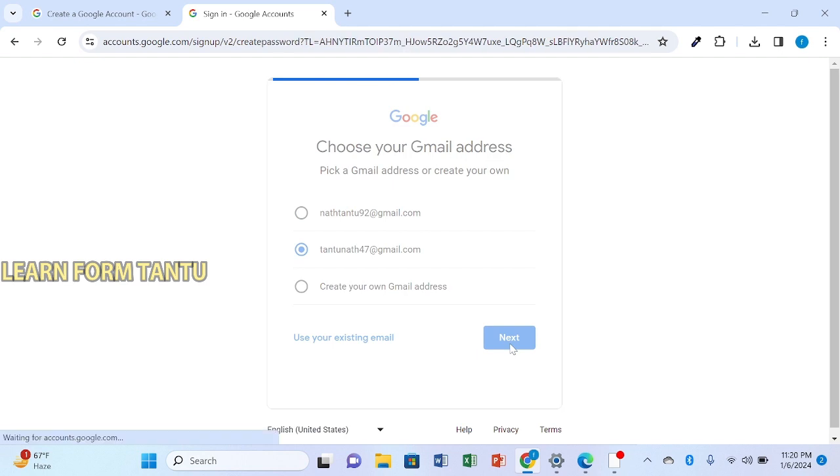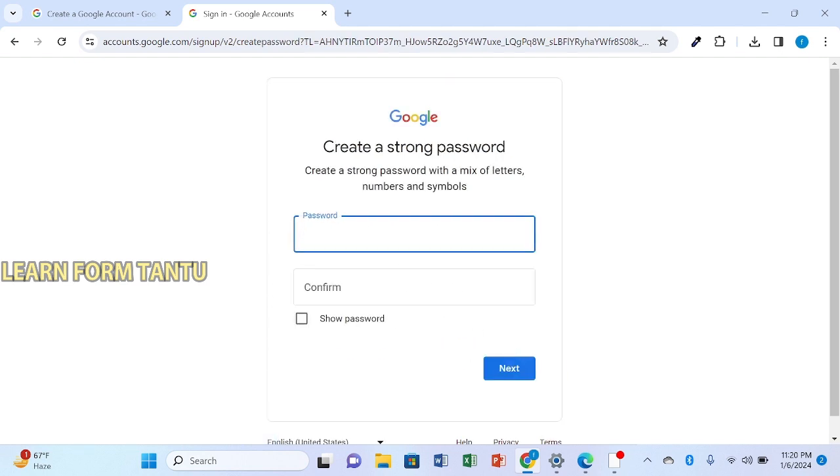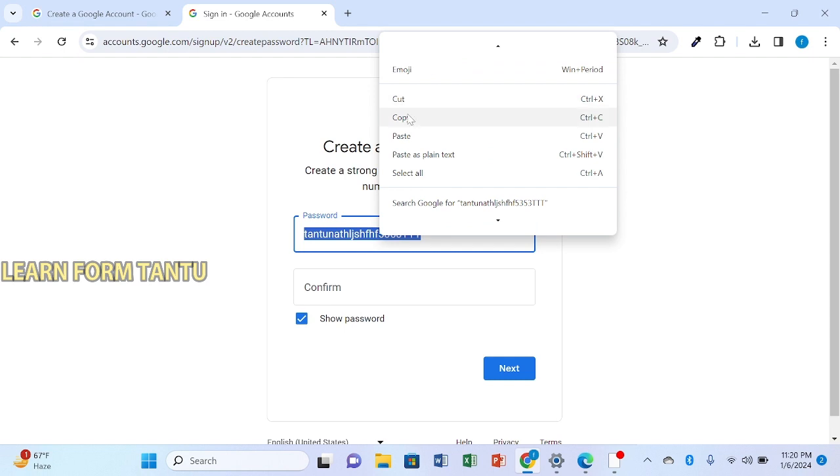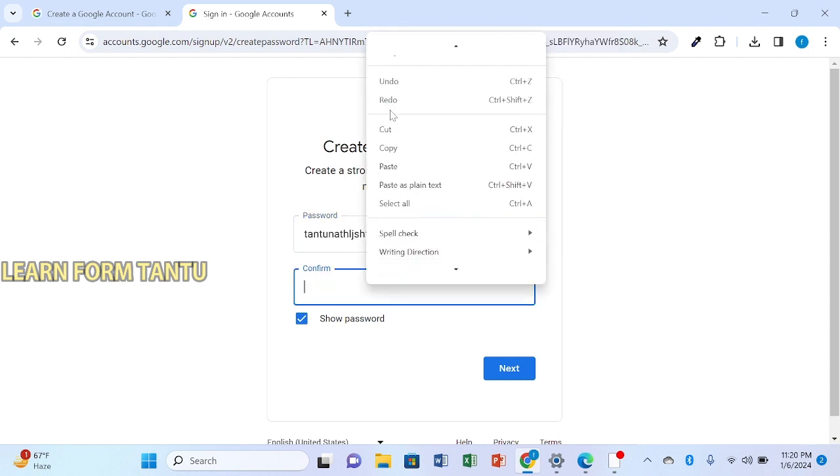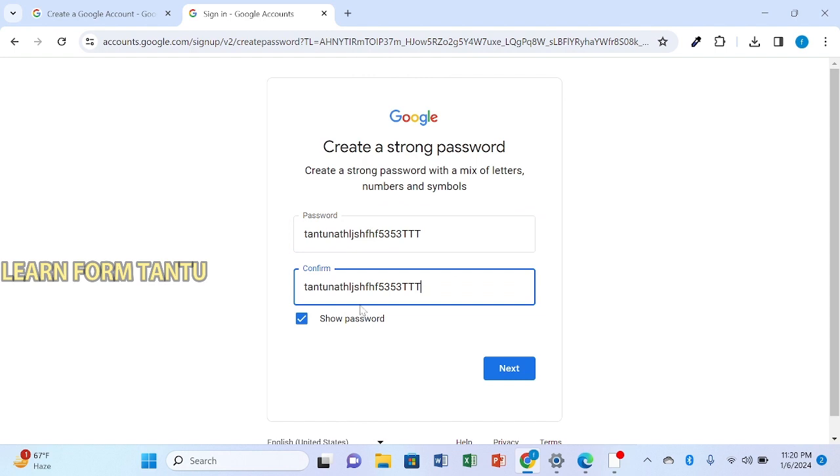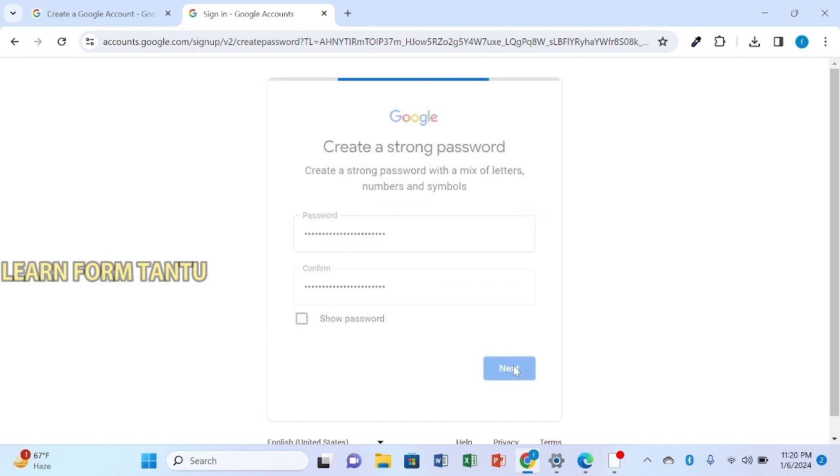Then click on next. Now you have to put a password. I'm putting a password. I'm showing the password to you now. Copying the password and also putting it here to confirm it. Okay, then click on next.